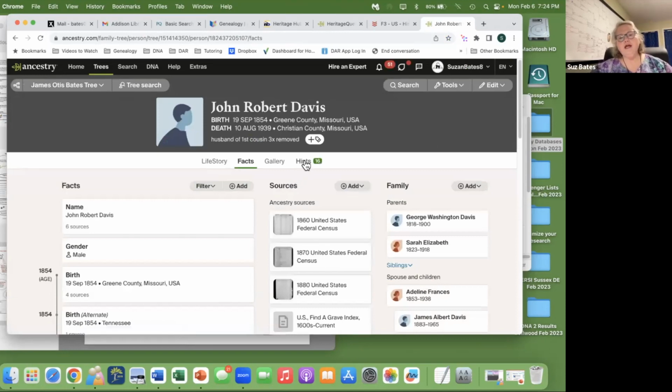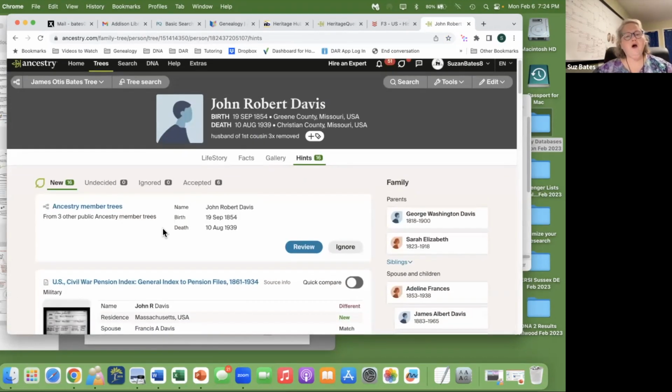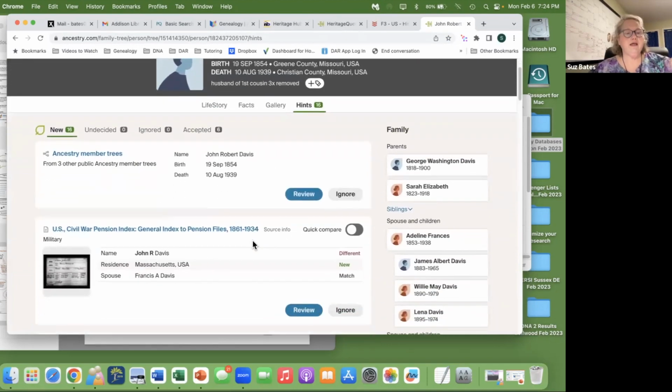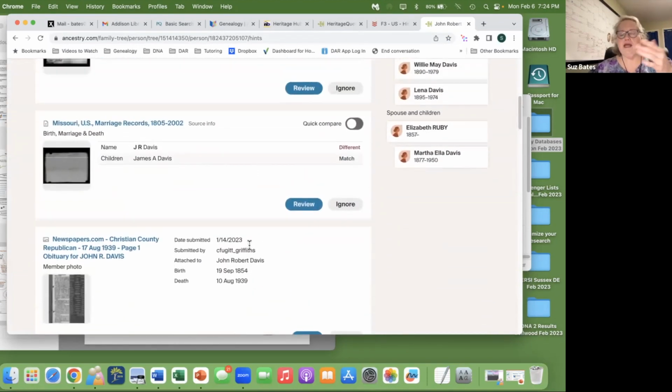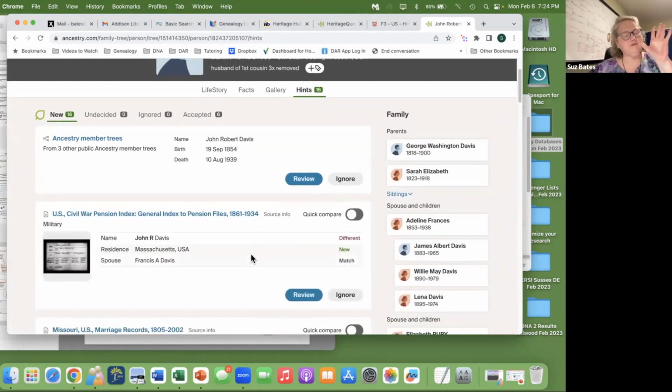Okay, so then I'm just going to go to hints like you would do. We're going to go down to hints. The first hint is always going to be there, and you don't have to worry about ignoring it or anything. And it's the other members' trees, usually what other members have put in. But Ancestry's been doing something interesting lately, so I'm not sure where they're going with this, but we'll see.